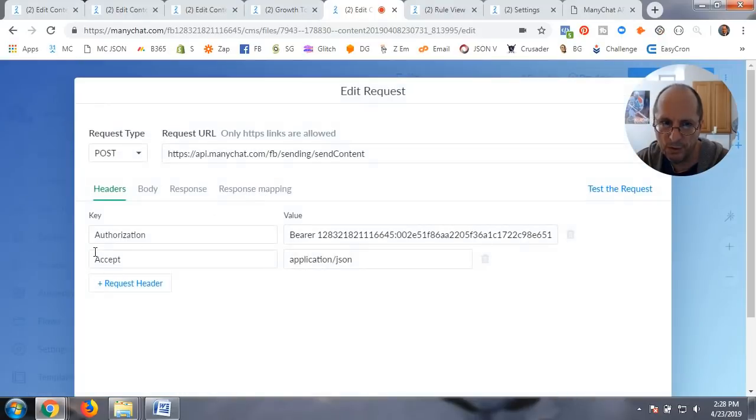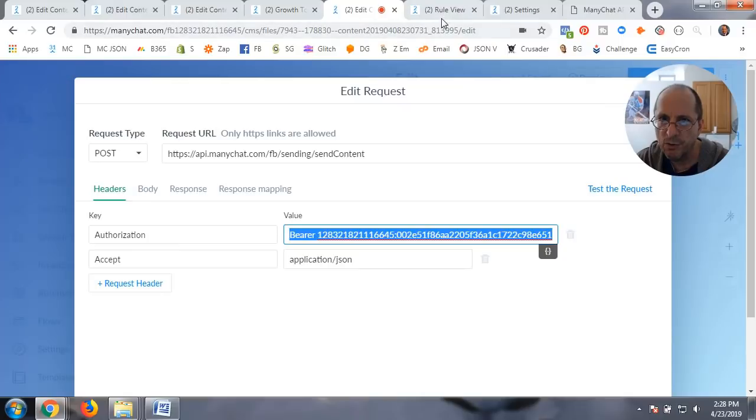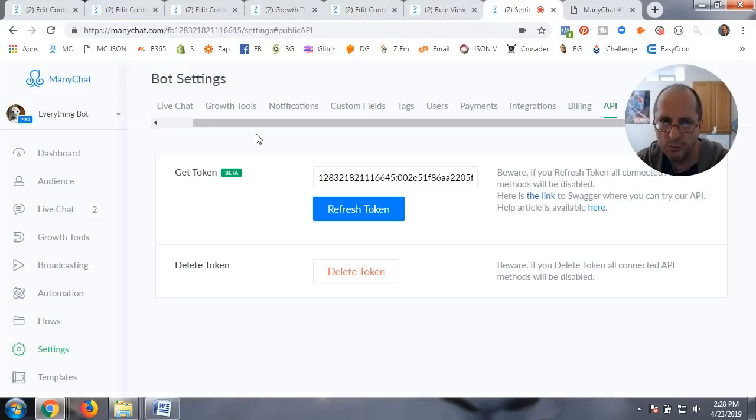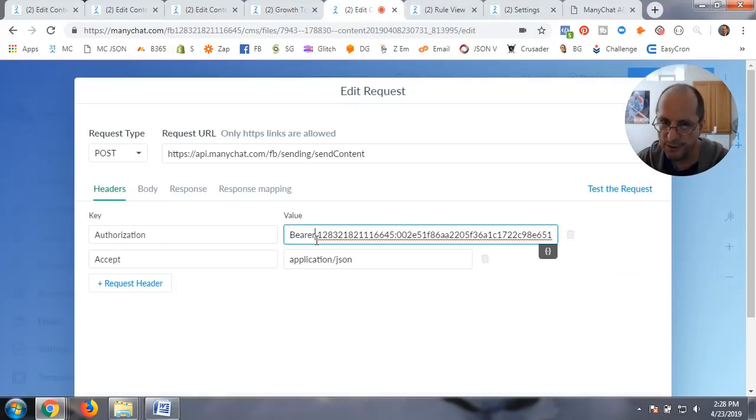Those 2 are going to be authorization, and then you need your API key to do this. Where the API key is, we went into settings, we went into API along the top there, and here's your token. If you don't have a token, it's going to say generate token, something like that. You're going to push this button to get your token. Once you have your token, and so long, it goes way out over here.